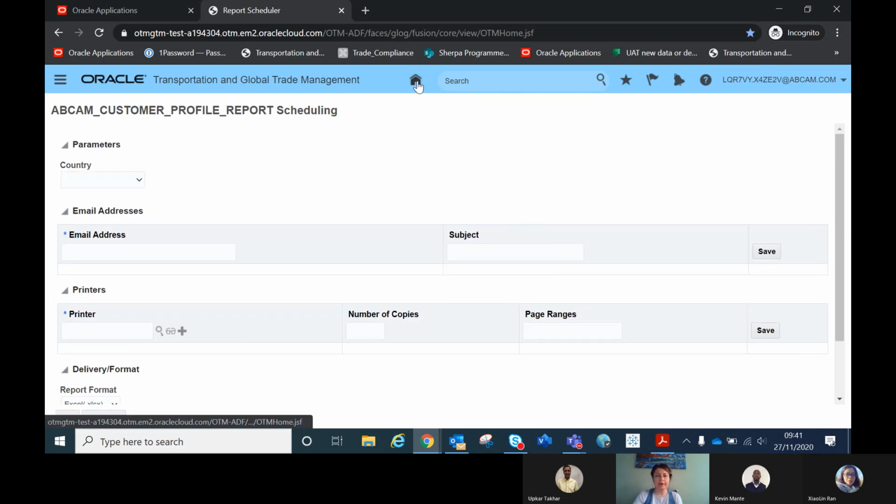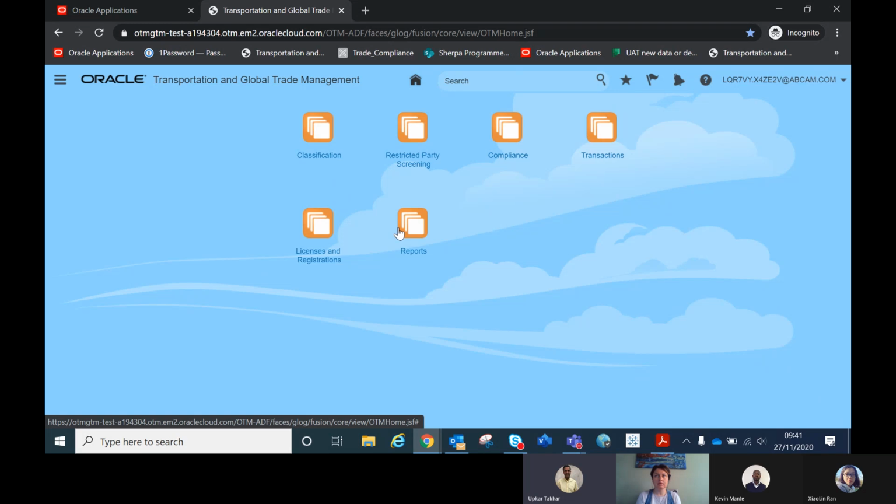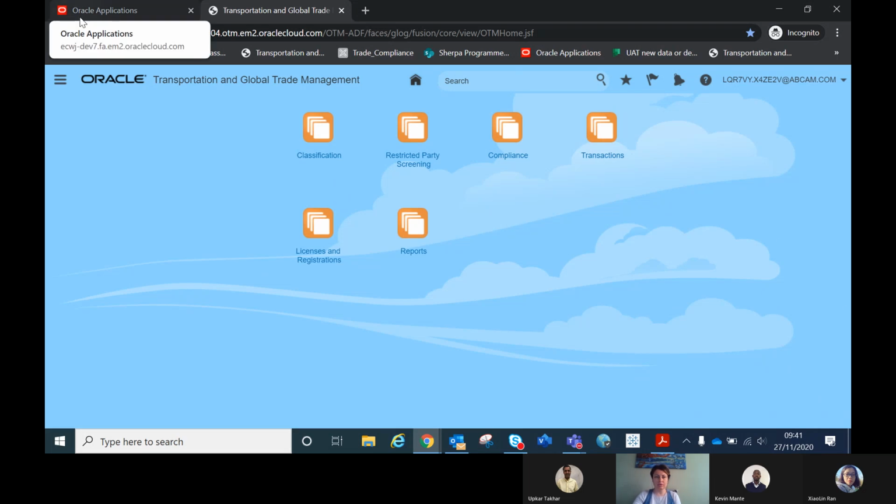Exactly. So I think that is about it for the reports tab. So there is no other reports so far. We are expecting probably a few more in the next release, but for now that's it. Do you have any reports outside of GTM that the GTM administrator would need to run? We currently have 2, and I will show you in a minute, and they are from the main Fusion application.